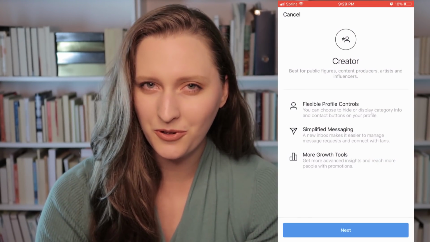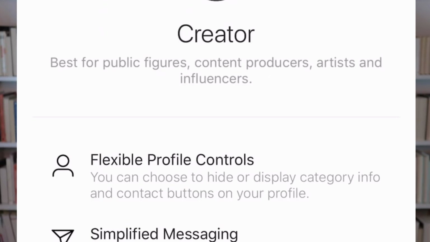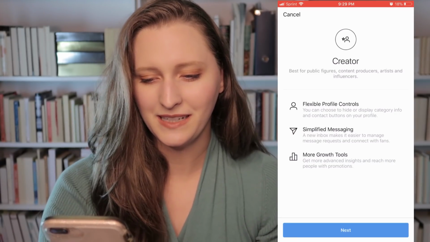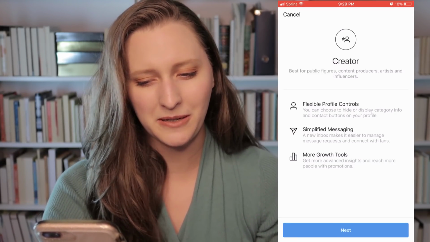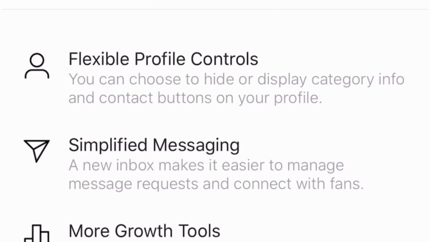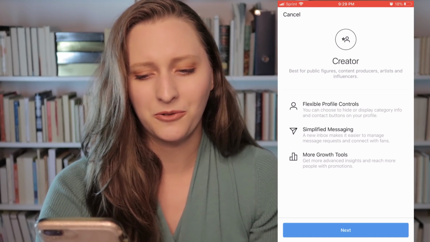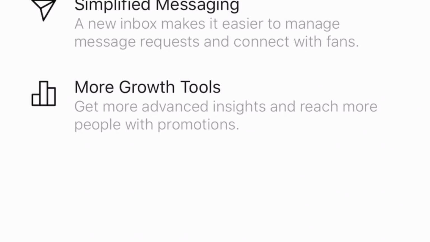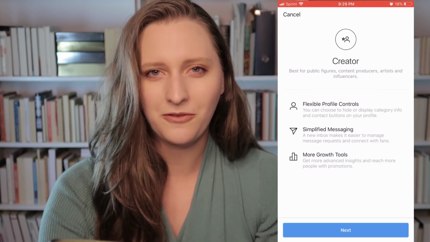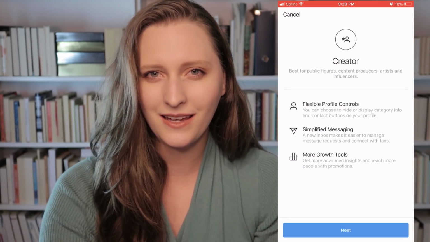Once I pressed start, it basically gave me like 3 selling points on what this was supposed to be. The first one said flexible profile controls, choose to hide or display your category and contact information. The second one reads simplified messaging, a new inbox making it easier to manage message requests and connect with fans. And the third saying more growth tools, get more advanced insights and reach more people with promotions. That's kind of a red flag for me, but hey, I was already doing this thing, so here we are.